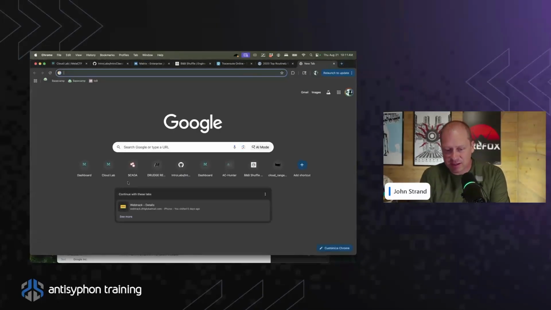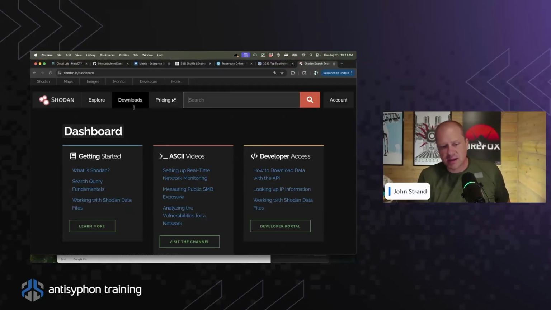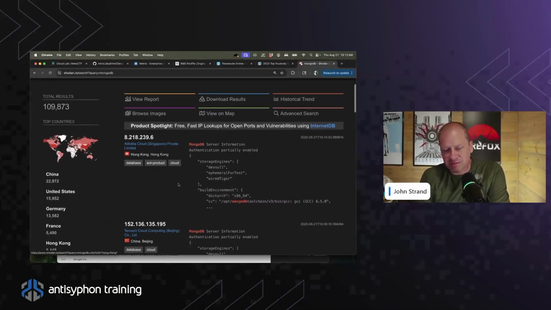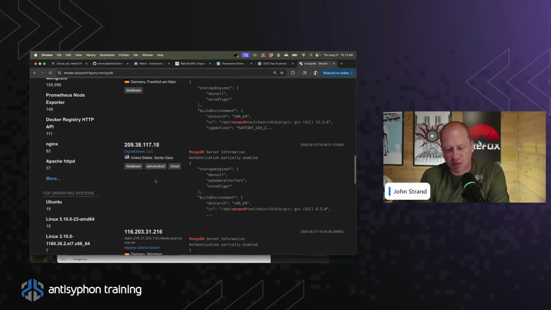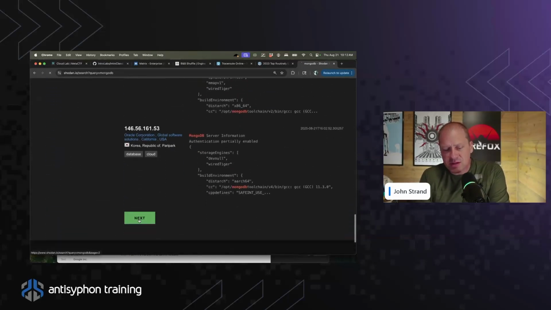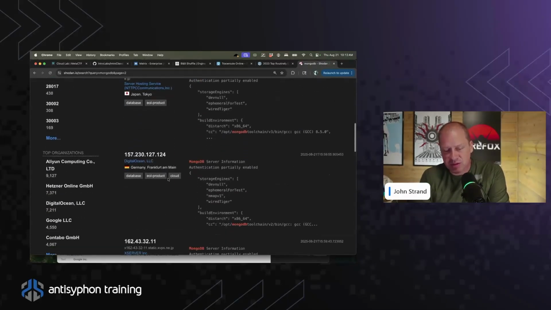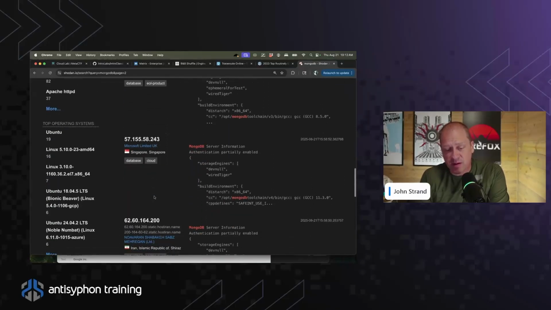Once again, going back to Shodan, right? If we go to Shodan and I log in, if we were to do something like MongoDB, right? There's a bunch of Mongo databases that are end of life. Like this is end of life. There's going to be some that are exploited, end of life. That means it's not getting any more patches, right? And there's a whole bunch of these Mongo databases that are exposed and are completely end of life. And you will see some that are exploited.